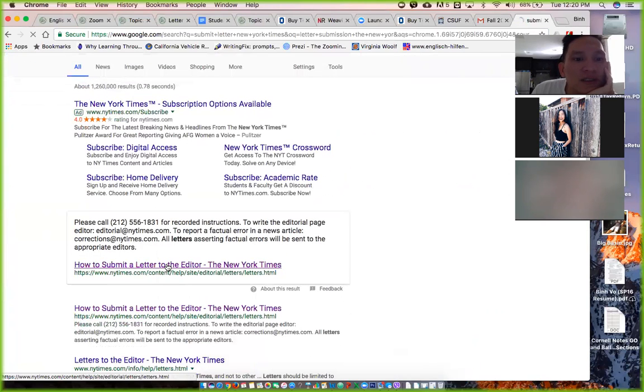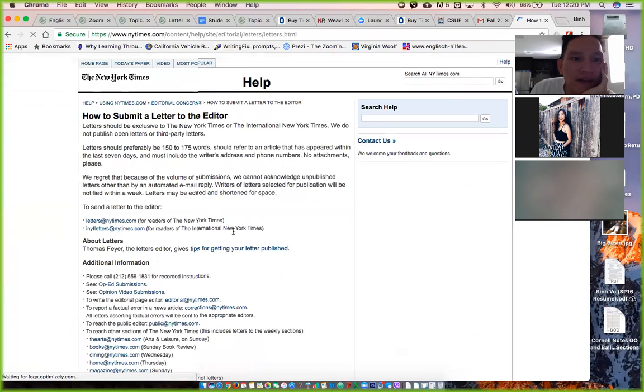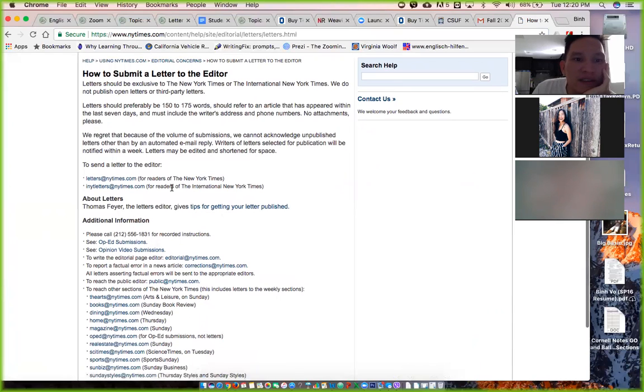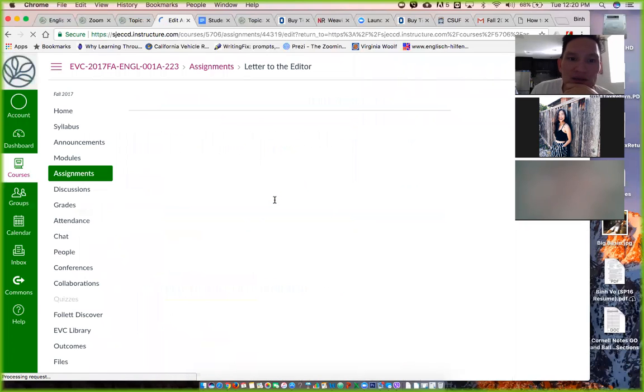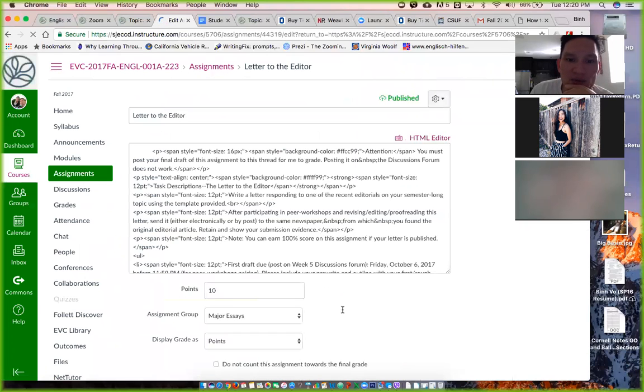And it says you have this link here, how to submit. So all you do is you email your polished draft to this address. So it's letters@nytimes.com. So that's what you do for submitting your letter. And like I stated here, if you get your letter published, you can earn 100%. That's 20 points actually, because the rubric states 20 points. I have to change the point value.